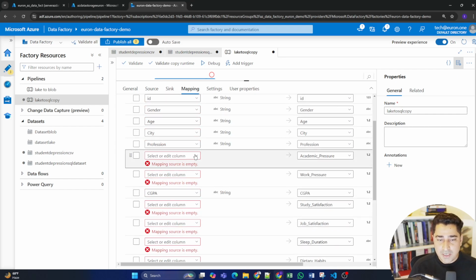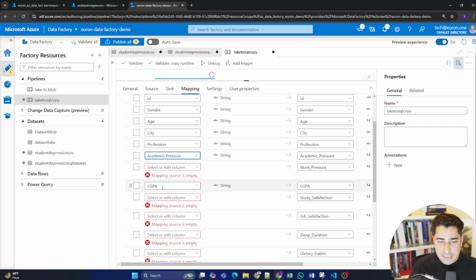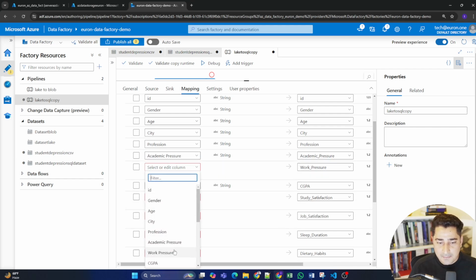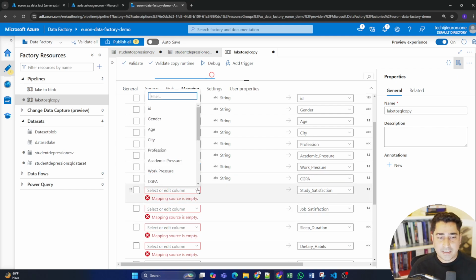So maybe we can try to do a mapping in a manual way. Academic pressure, because of the space and because of the different kind of name. So work pressure is work pressure. See, in my data set, it's work space pressure. In the table which I have created, the column name is work underscore pressure. That is the reason it was not able to map. So I can just try to do a manual mapping for the very first time.